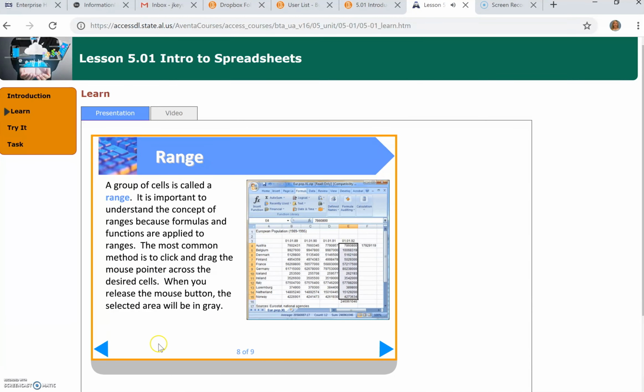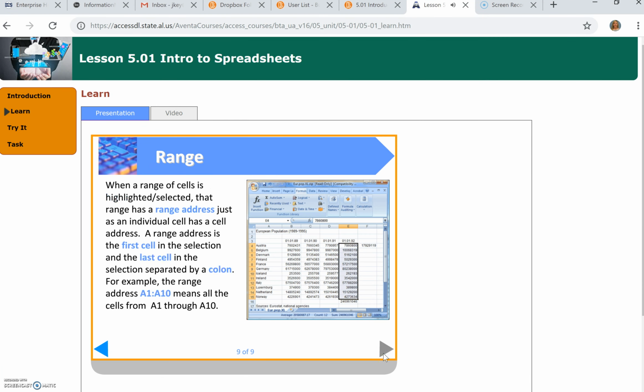Okay, a group of cells is called a range. So right here you can see all these that are selected. That is the range that we talked about earlier, E4 through E15. So it's important to understand the concept of ranges because formulas and functions are applied to ranges. The most common method is to click and drag the mouse pointer across the desired cells. When you release the mouse button, the selected area will be in gray.